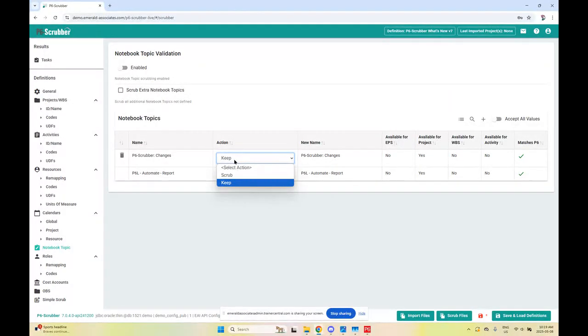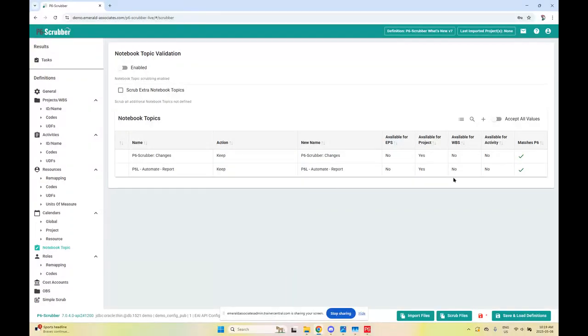If our contractors are putting a bunch of notes on their projects, on their activities, and on their WBS, and we don't want to keep those, we would have the option to remove them in here. Now, the major area where we've made changes, first we have the roles, and then we have the simple scrub. So here is where we've made a change in 7.